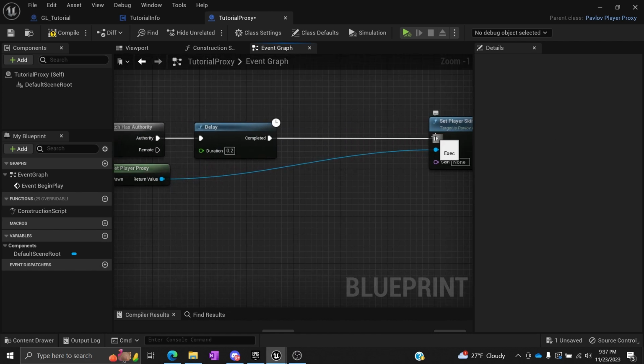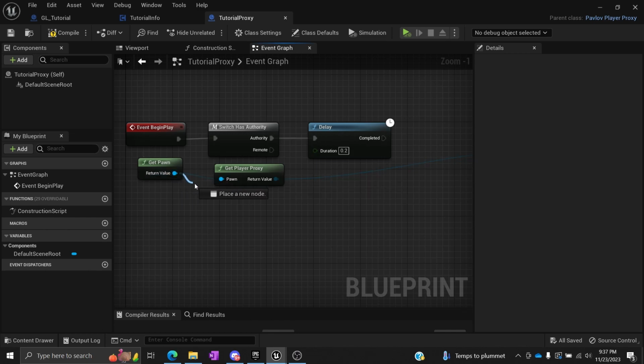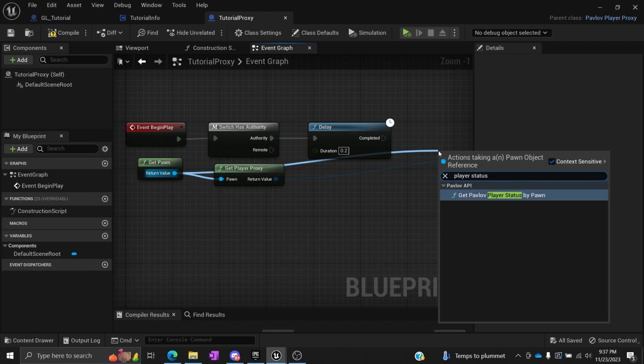So what we're going to do is break this. We want to have it check our player and see if we have a specific name. What we're going to do is drag from the Get Pawn, drag it somewhere right here, and type player status.